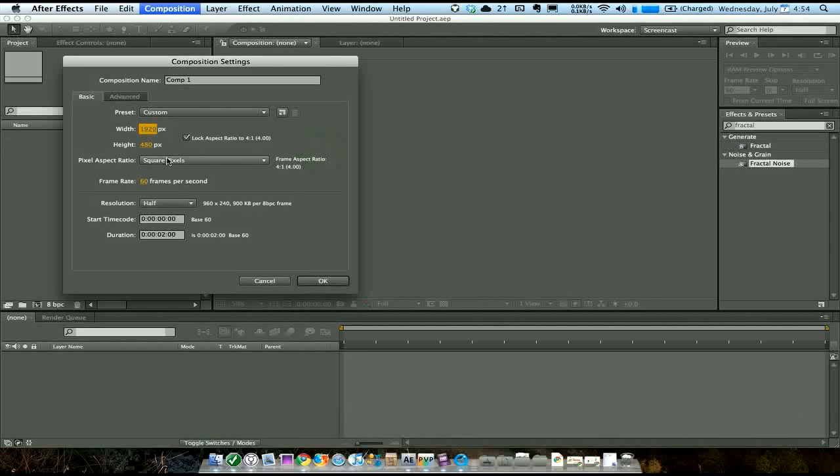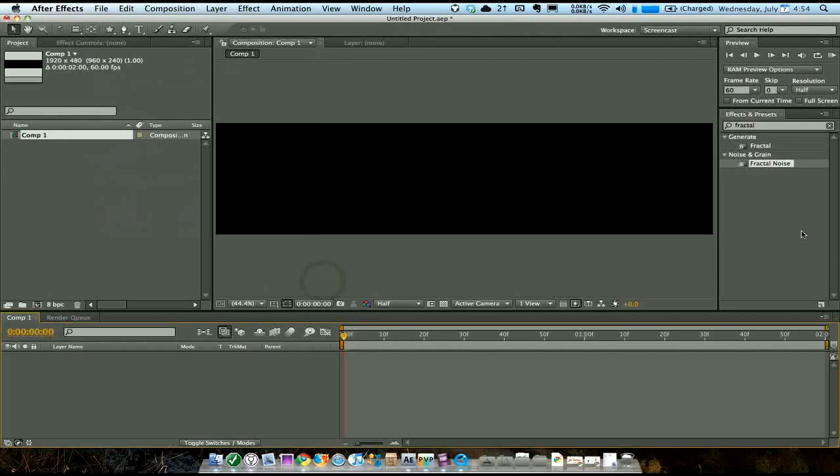You also want your pixel aspect ratio to be square pixels, and your frame rate to be 60 frames per second. We're going to explain that a little bit later, but keep that in the back of your head. We'll just have our duration be 2 seconds and hit OK. So now we have our first triple wide composition.